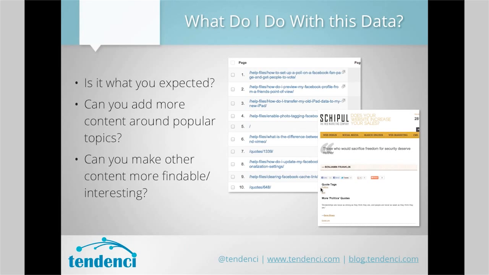So if they're interested in quotes, they may be interested in reading more quotes. So this quote is tagged politics. It shows me right below it a couple of other quotes that are tagged politics. So maybe they'll spend a little more time on the site. Maybe they'll look at a little more pages. They'll maybe share our content, maybe get our name out there a little more.